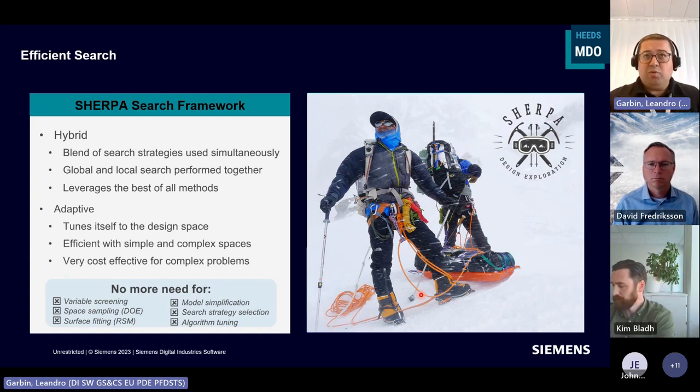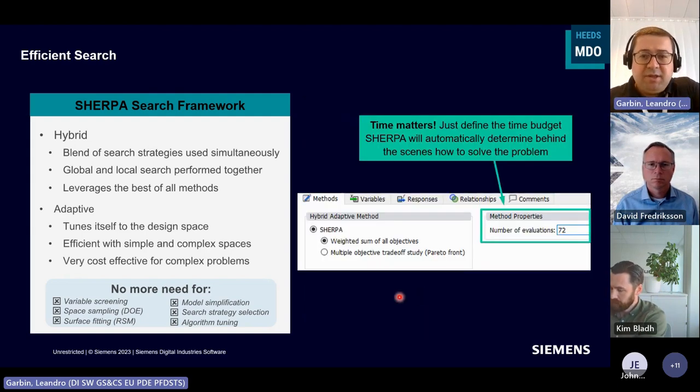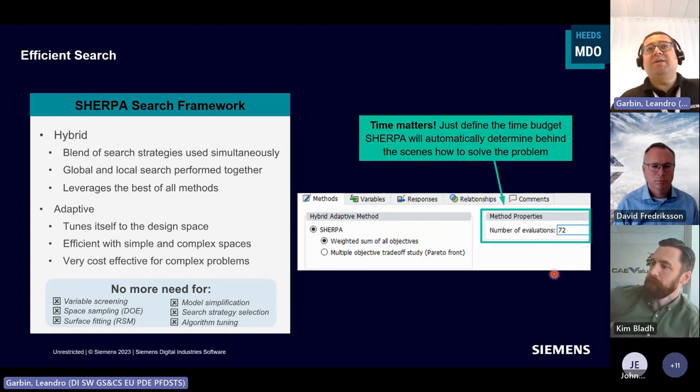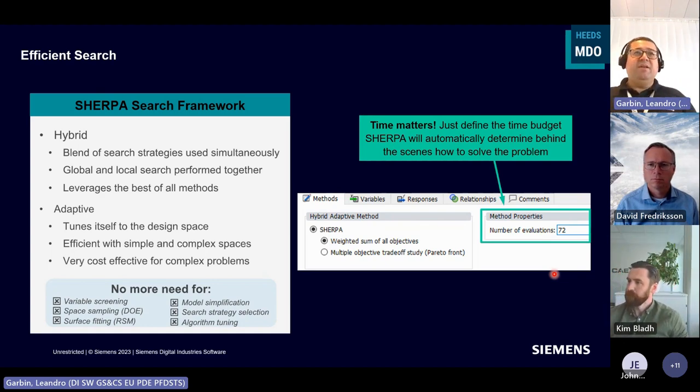As I told you, Kim will provide you one presentation at the end of my slides over here. And you will see that you just need to select Sherpa in the software, and the number of evaluations, the number of iterations, and automatically Sherpa can run the optimization for you in a very simple way. So HEEDS simulates the whole CAE and CAD process for you, leverages your past good ideas, finds the new, and creates innovation in a very simple way.